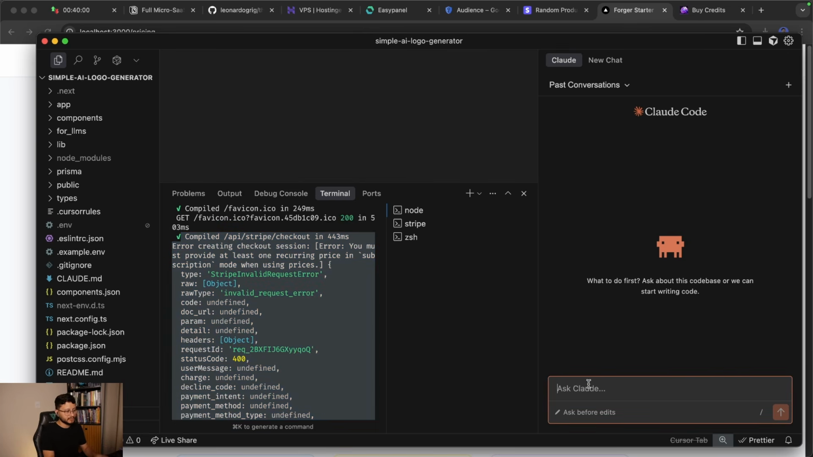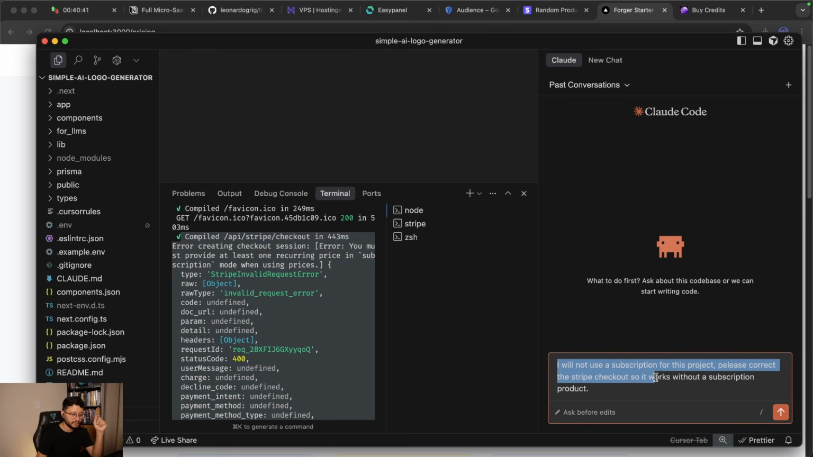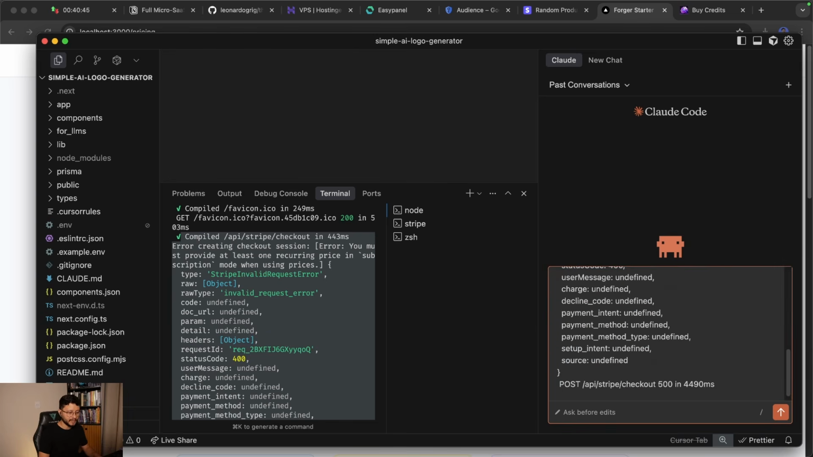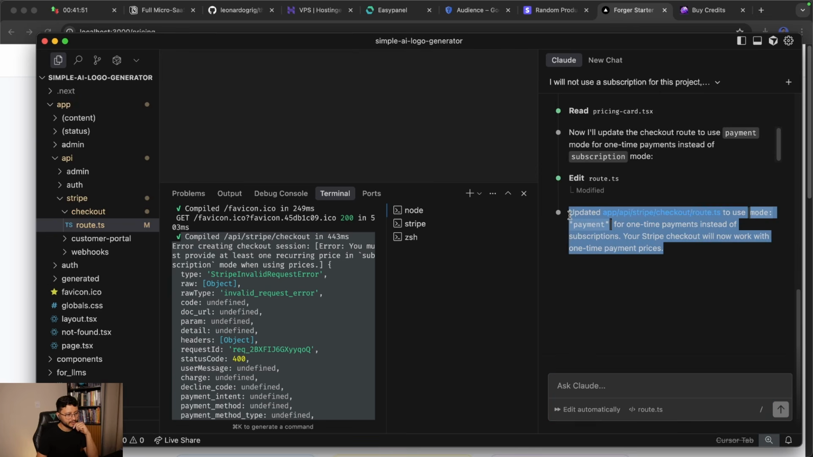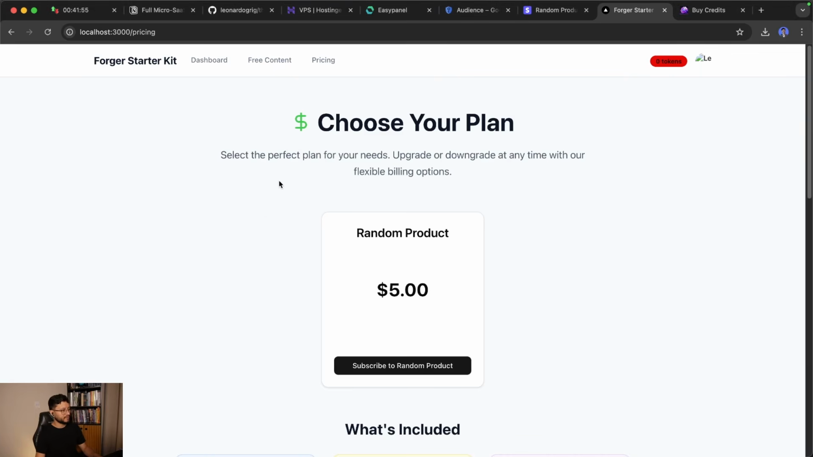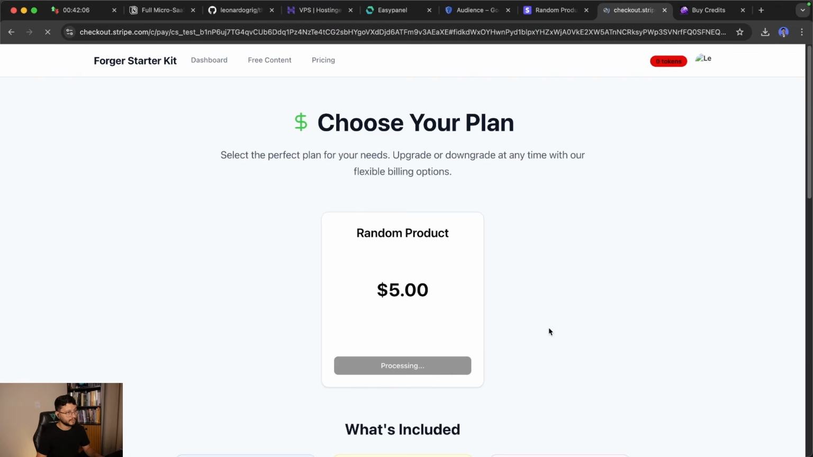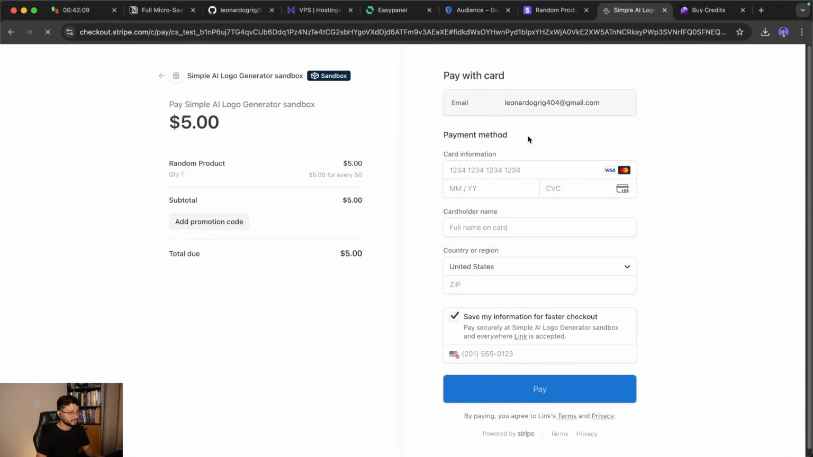So the first thing I'll describe in here is just, I will not use a subscription for this project. Please correct the Stripe checkout so it works without a subscription product. And then paste in that error, hit enter, and wait for it to build what we need. Okay, it seems like it's done. It's done editing that route. And now if I go back to that, refresh the page and test it again, ideally it should now take me to the checkout page. Nice. It took me to the Stripe checkout page.